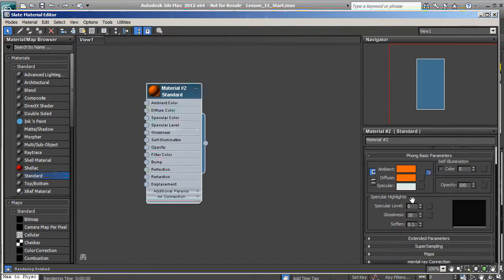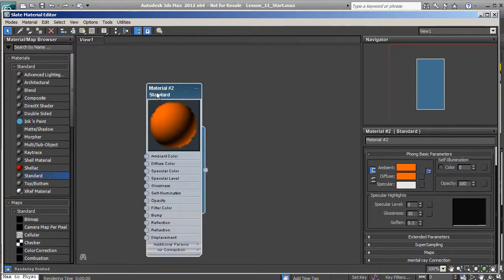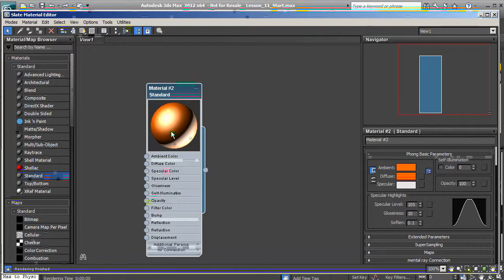We have specular highlights just below our color here in our Phong basic parameters. And let's adjust this specular level. Now specular level is basically how much light can be absorbed onto this material. I'm going to double click on this swatch here so this expands so we can see this a lot easier. If I adjust the specular level, you'll notice that light is beginning to gather on this material. So light will hit this, gather, and reflect off of this material.